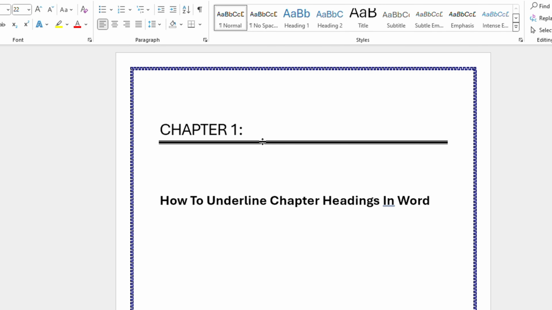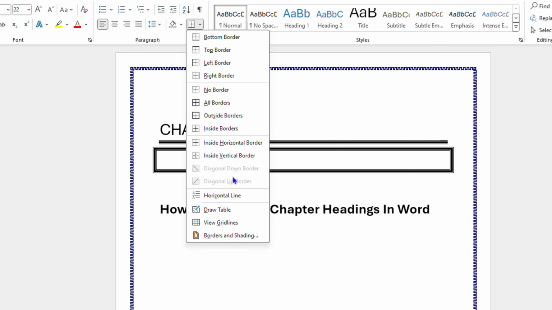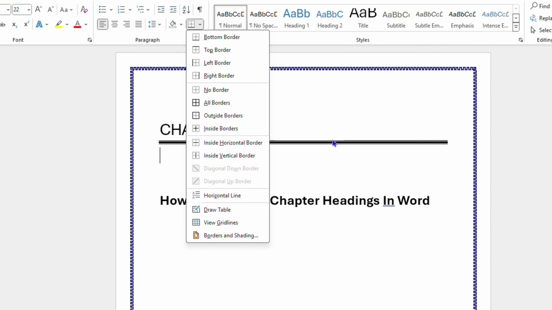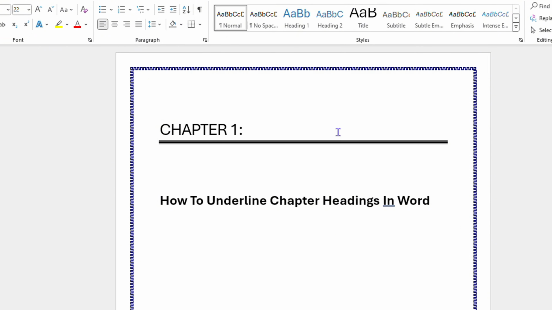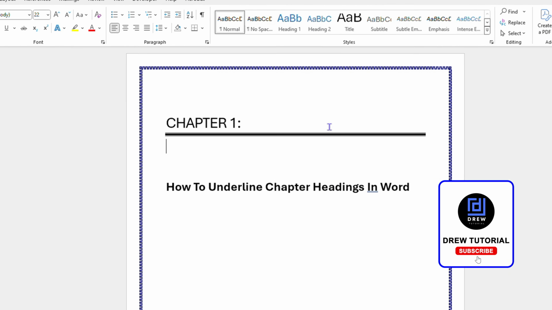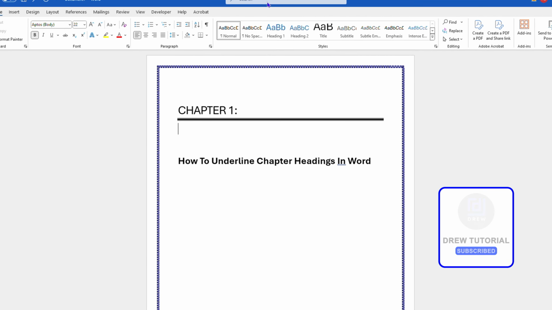And that's it. It gives you quite a lot of flexibility once you go into borders and shading, and you can easily manipulate it and customize it the way you want in this particular way. And that's it, guys. Very easy and very simple.